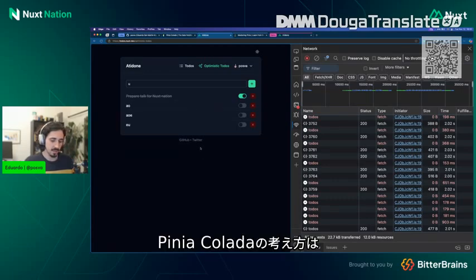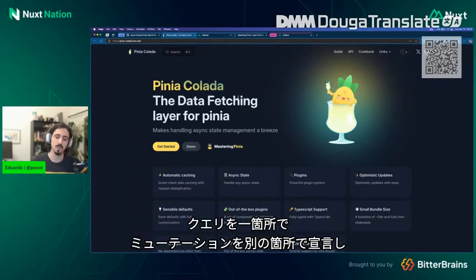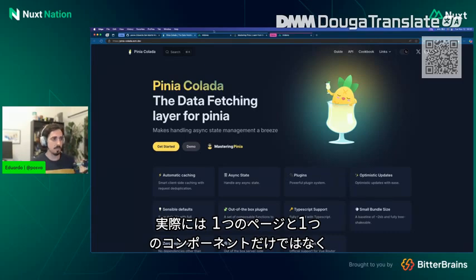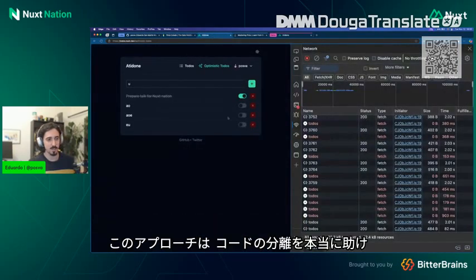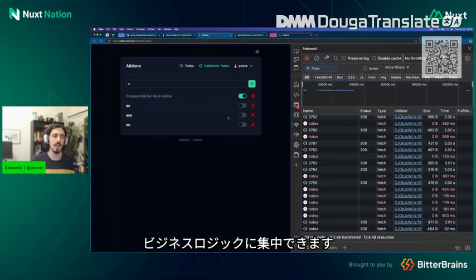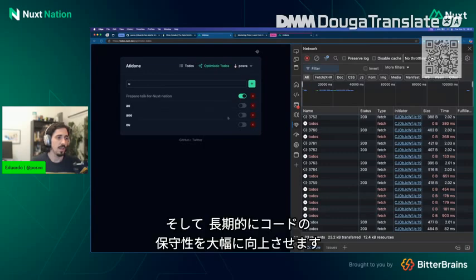The idea is that with Pinia Colada, we are enabling this declarative approach where we declare the queries in one part and the mutations in another part, and they communicate with each other thanks to the query cache. So in practice, we don't have just one page with one component. This approach really helps us decouple the code and keep things declarative so we can focus on the data flow and the business logic, which is one of the main reasons I personally use Vue, and I personally love Vue. And it helps us keep our code way more maintainable in the long run.